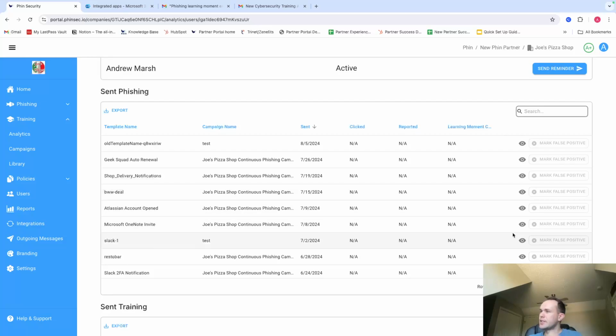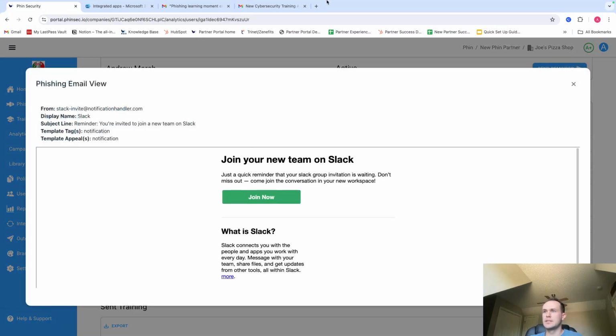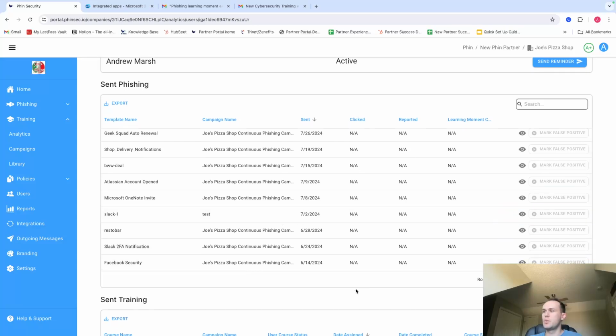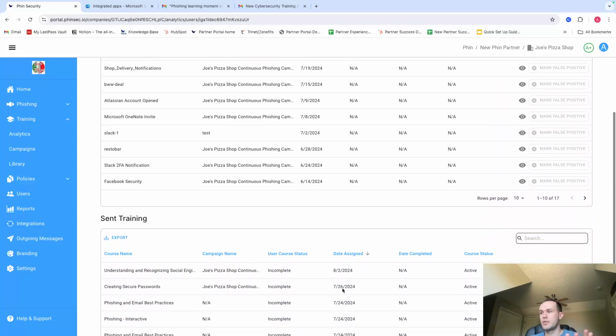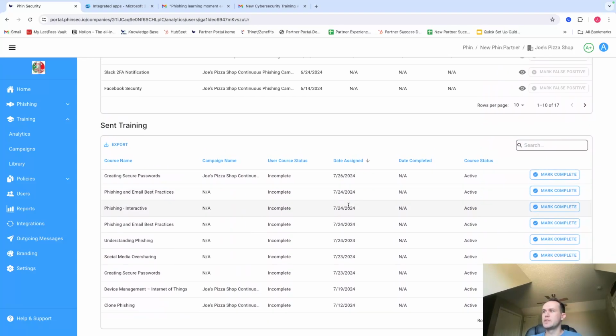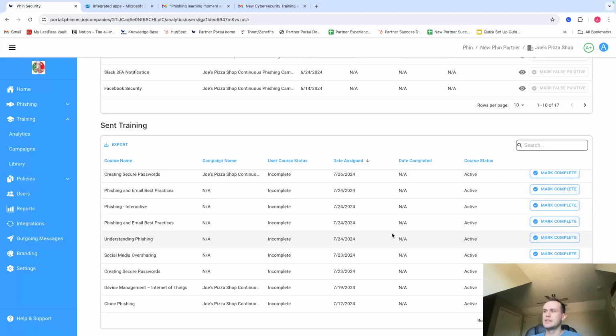If you wanted to see the specific template, like if someone's asking, hey, is this a phishing email? Not only can you add a custom header from Phin on your emails to see if it's coming from Phin or not, you can also come right here and say, oh, when was it sent? 7/2? It's a Slack email. Yeah, this came from us. This is exactly what it looks like and the email that I was forwarded. So, a really good way to see what was sent when and whether or not it was clicked. You can also see all of the training that was sent, when it was assigned, completed, and course status. And then you also have admin actions such as marking it as complete as well.